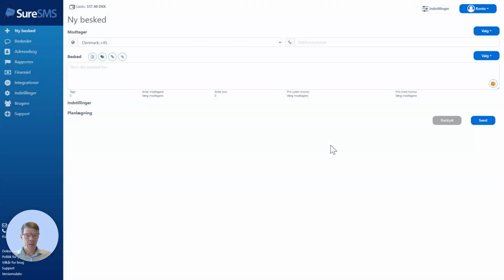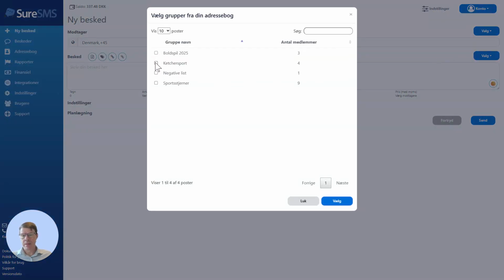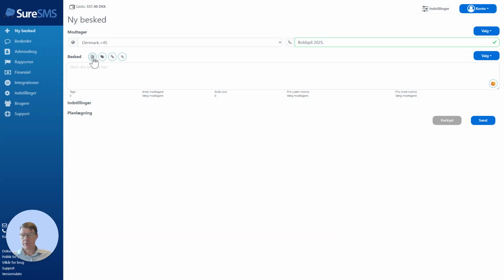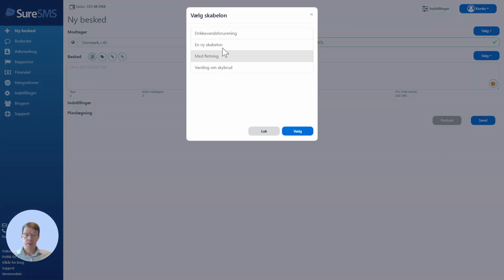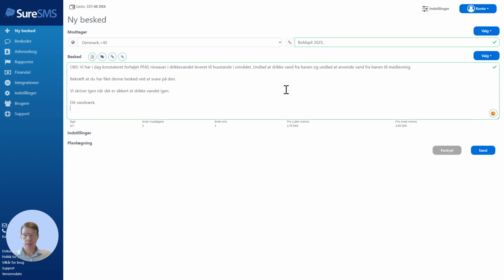In fact, let us try to send an emergency message. We go in and say, select from group, and there we can choose several groups if need be. Each employee can easily be in several groups. That is not a problem. But now we just select the group called Ball Games, and then we go in here to messages, and then we say drinking water contamination, for example. So we select that, and let's just try to open this up a bit. It says that we have detected elevated PFRs.